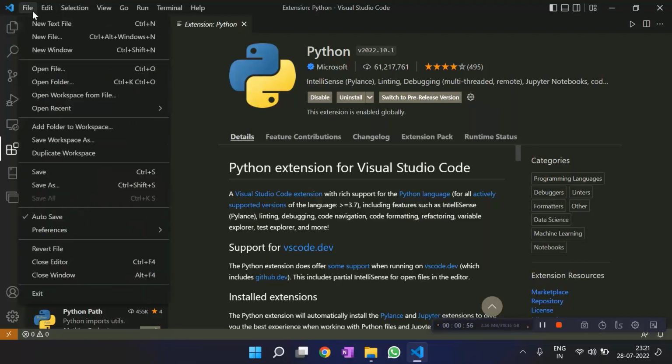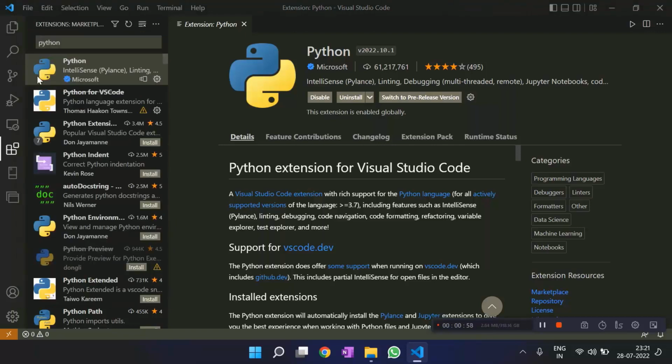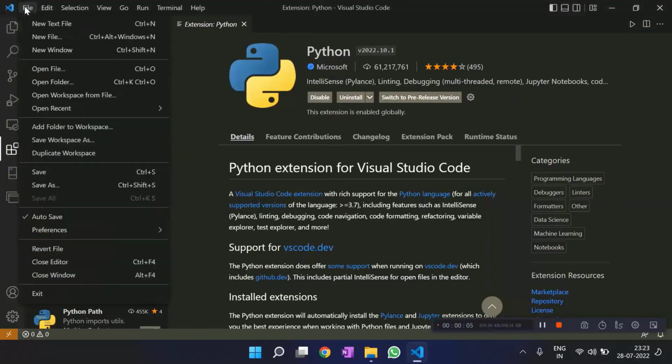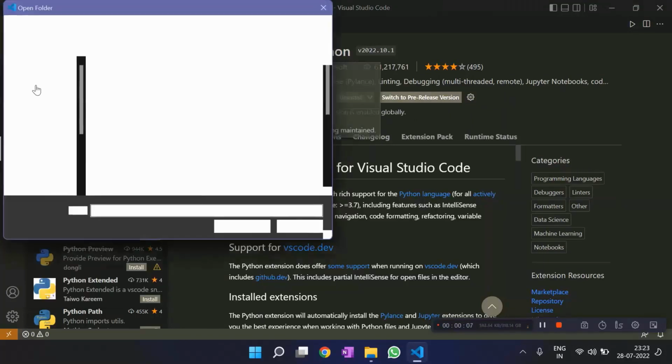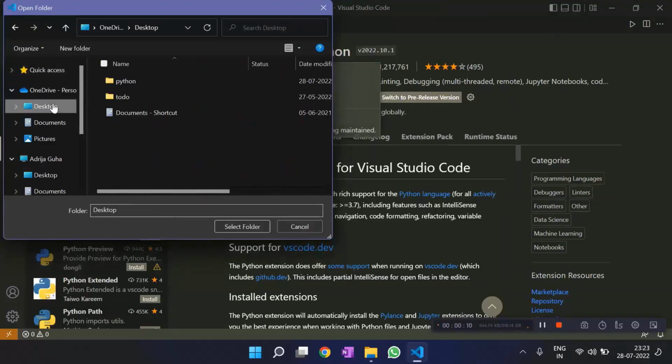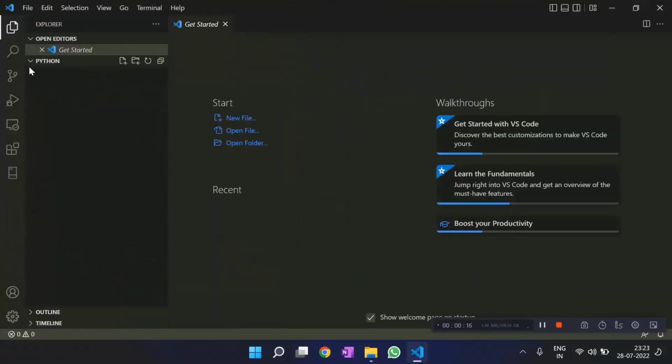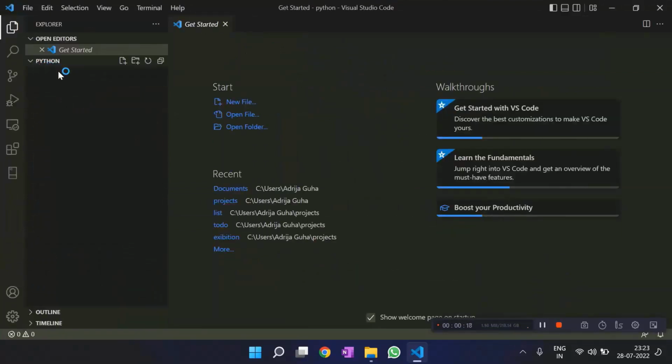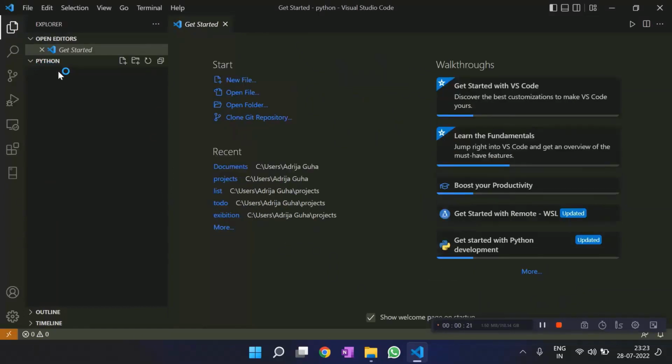So I need to open a folder, and I've opened a folder here which I've named Python. It's an empty folder I made on the desktop, a very simple one. It contains nothing, and it'll get opened as soon as I click on this. And then we will add a new file. This is how we add a new file. We'll name it first.py.